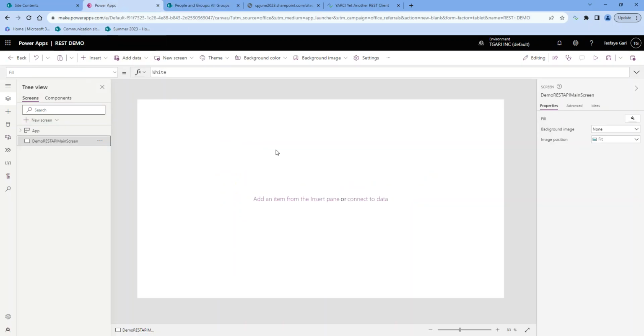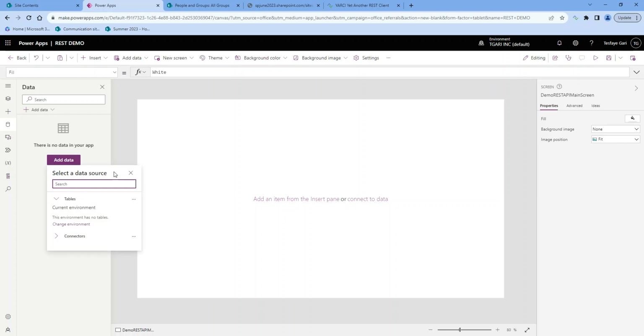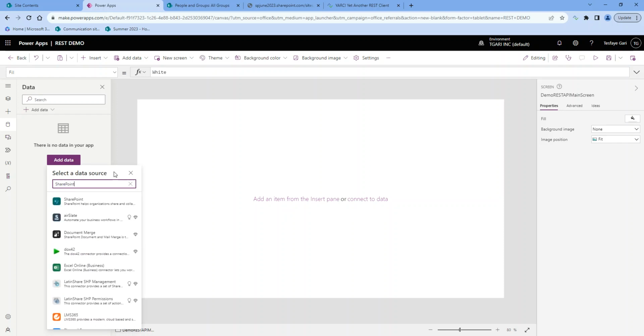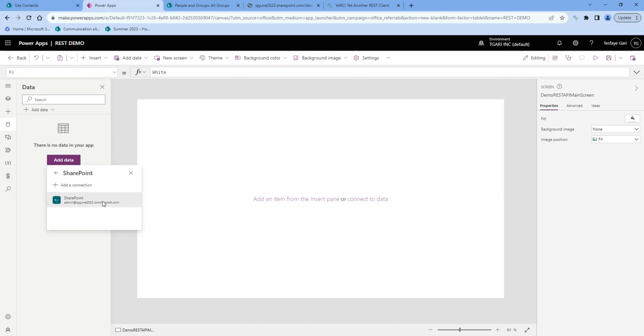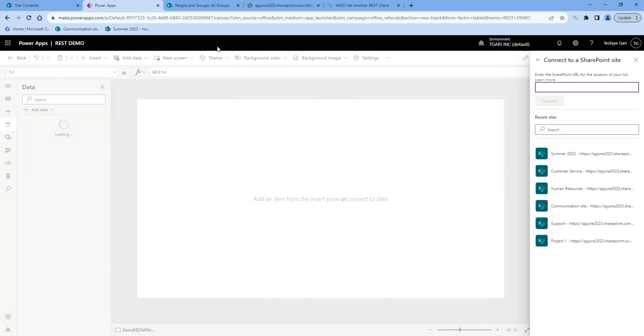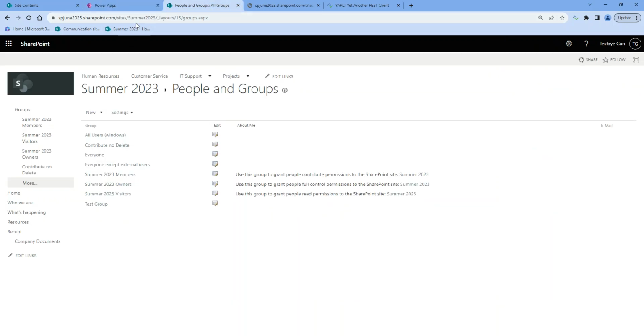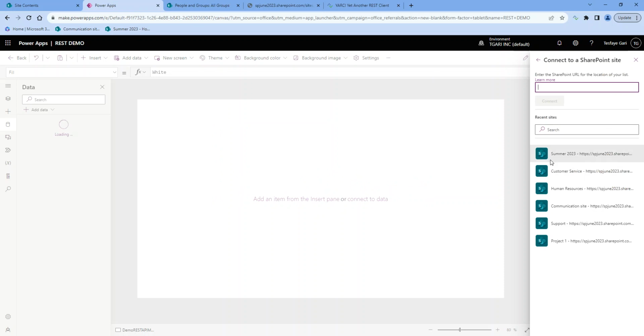So when I come here, the first thing I do is connect my SharePoint to my app. I'm going to search for SharePoint. When I go to SharePoint here and try to connect, I'm going to find my SharePoint site, which is Summer 2023. Here it is.